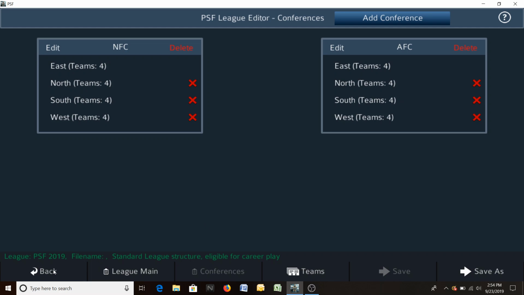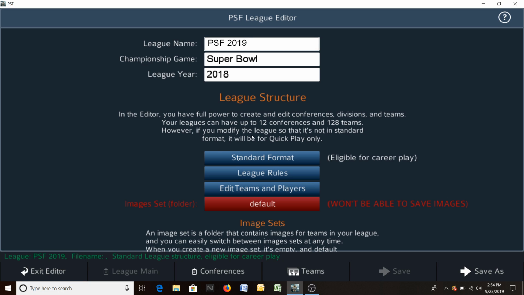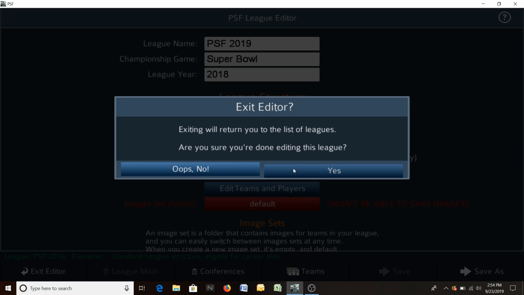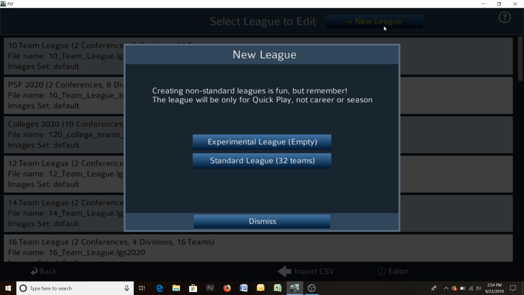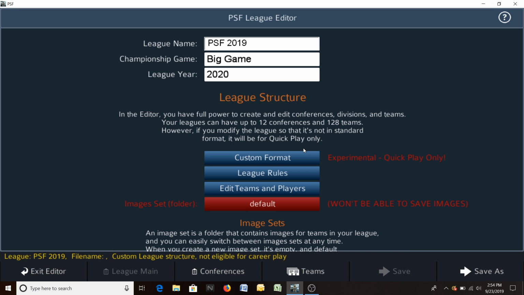We're going to go back here, and we are going to create one from scratch that is experimental, which is custom. I can make it any size, as many teams as I want. So we will select that, and we will call this league Test up here. At the moment it's a custom format, and there is no schedule. So this would be for quick play or exhibition play only, at least at this time.